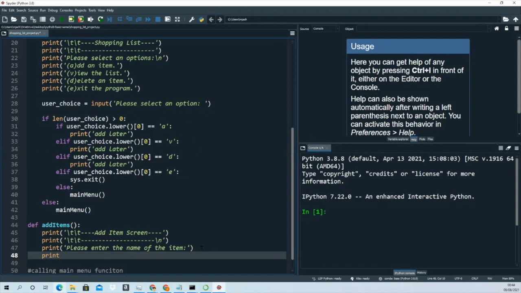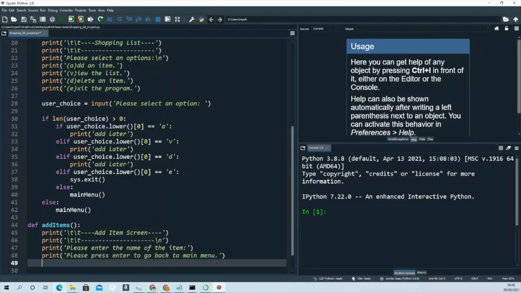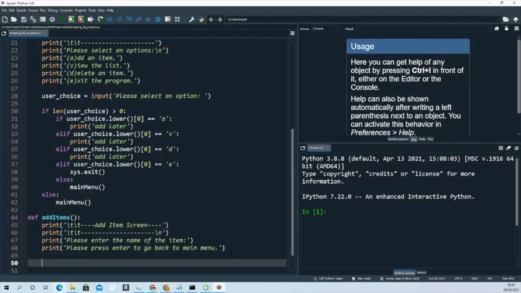And if the user doesn't want to add anything and wants to go back to the main screen, we'll give the user the option to press enter. So go back to the main menu.